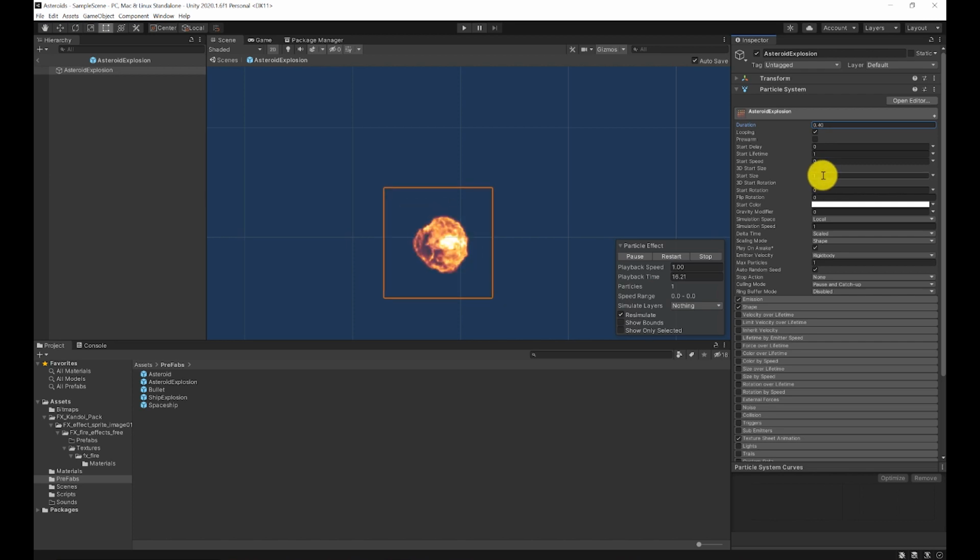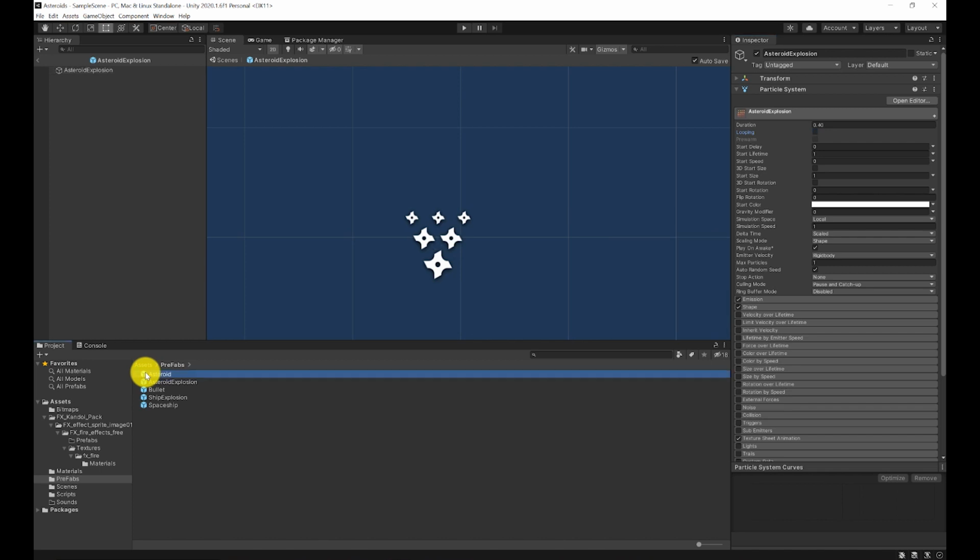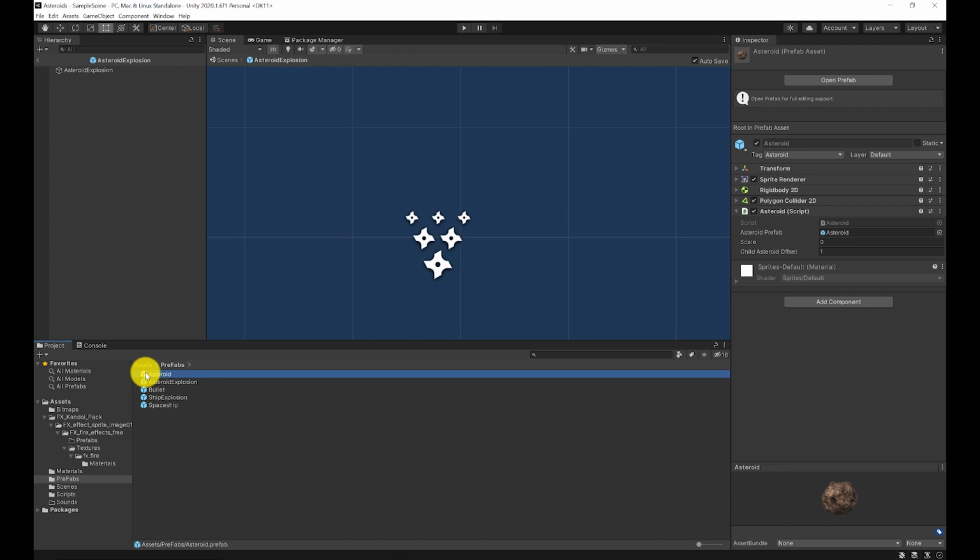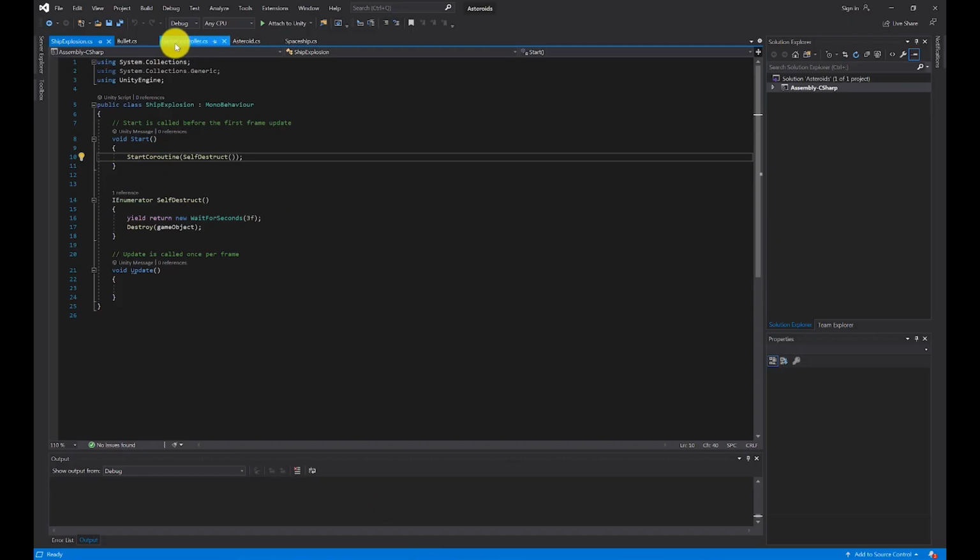That's good. Start size. Looks good. All right, and let's also turn off looping here so that it doesn't loop like that. Okay, so I'm going to save, and then I'm going to invoke that on the asteroid class, right? So whenever the asteroid gets destroyed, it's going to bring that up. So I am going to have a prefab there called asteroid explosion. So let me go ahead and start implementing that in the code.